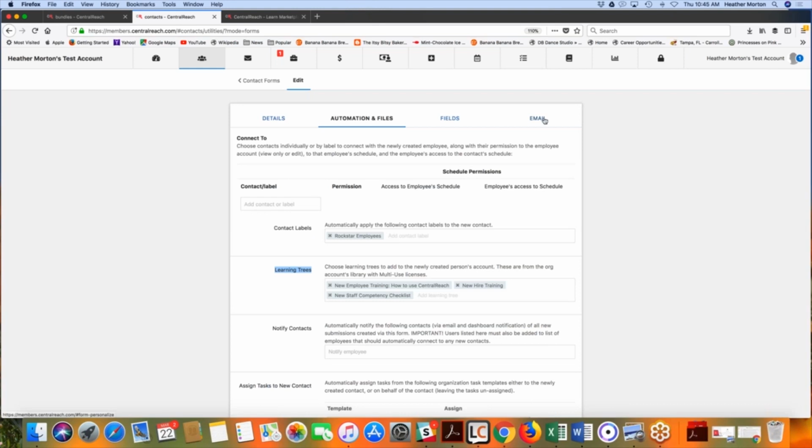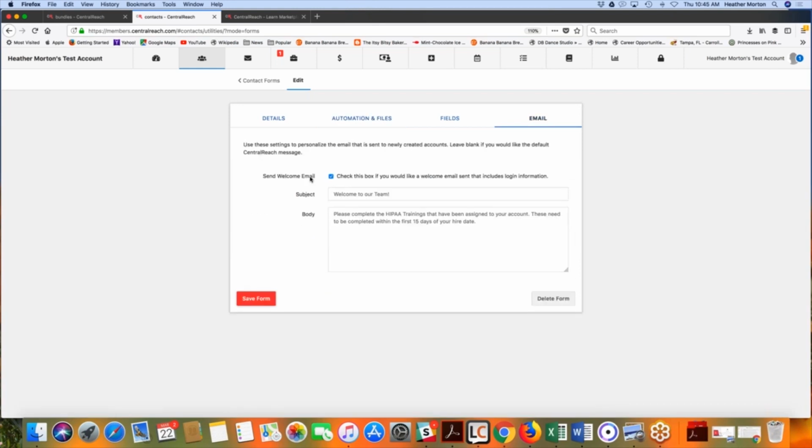And just as Michelle mentioned as well, this email is very helpful. So with this email, I can let them know, please complete these new hire trainings that have been assigned to your account. These need to be completed within the first 15 days of your hire date. So it alerts them to let them know, here's your login information. You have courses that are assigned to you. Please go into your account, get those courses done. And then you're well on your way without having to do that each time, sending that same email over and over. The system will automate that for you if you're using that correct form. So that's one of the big benefits.